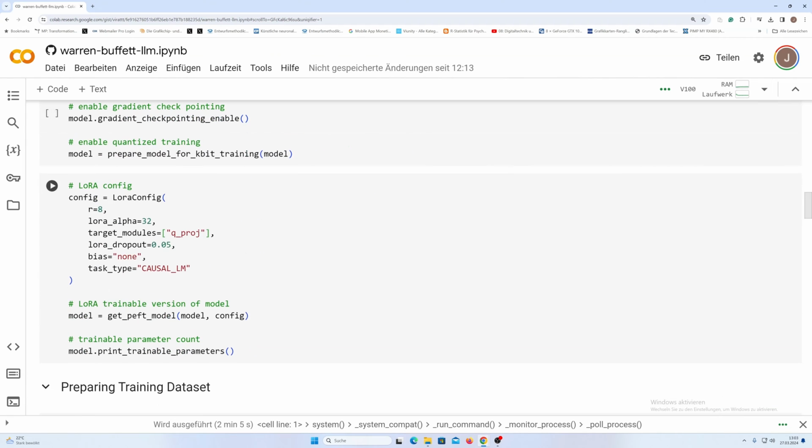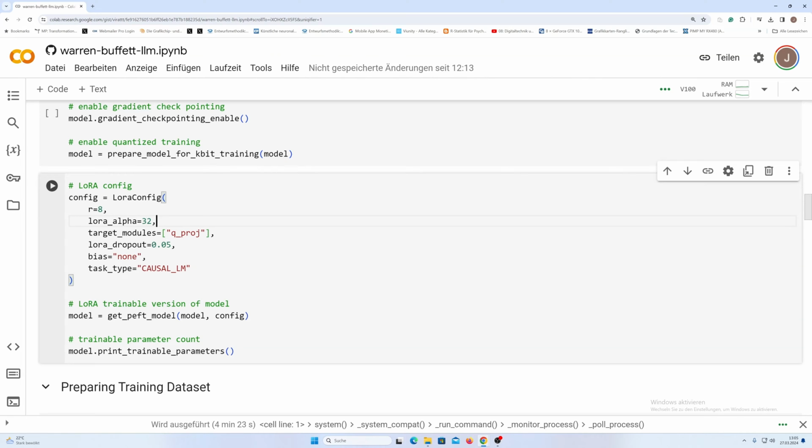Okay, here's our LoRa config. R is the rank of the low rank adaption. So R equals 8 means that the adaption matrices will have the rank 8. LoRa alpha is the scaling factor. Target modules q_proj means that we are targeting the query projection weights of our transformers. LoRa dropout 0.05 means that we have a dropout rate of 0.05, so like 5% of the units in the adapted layers will be randomly dropped.